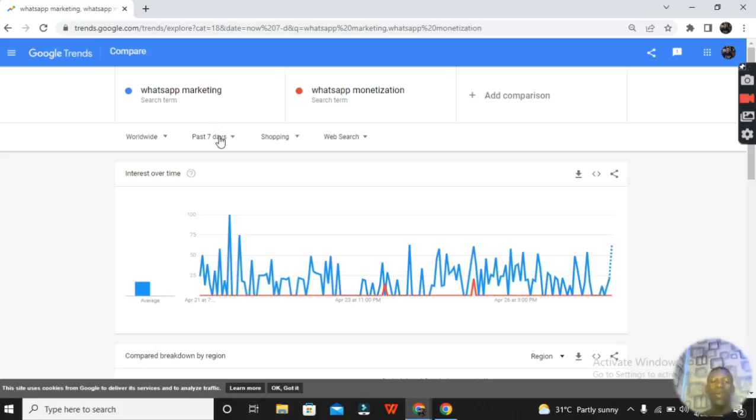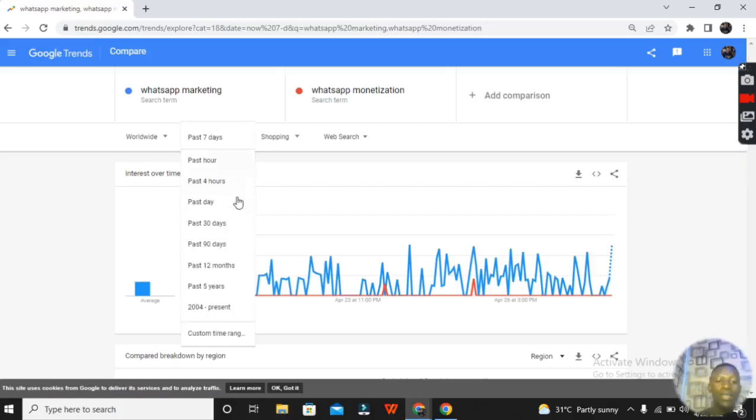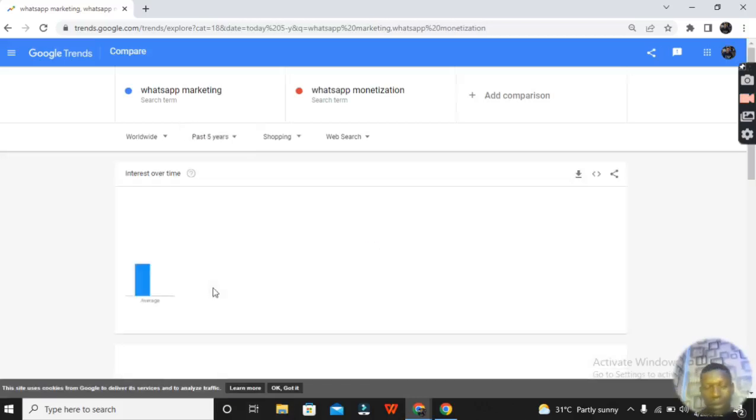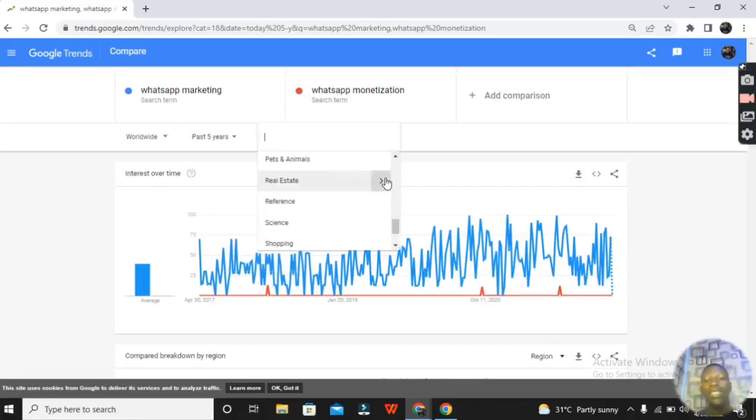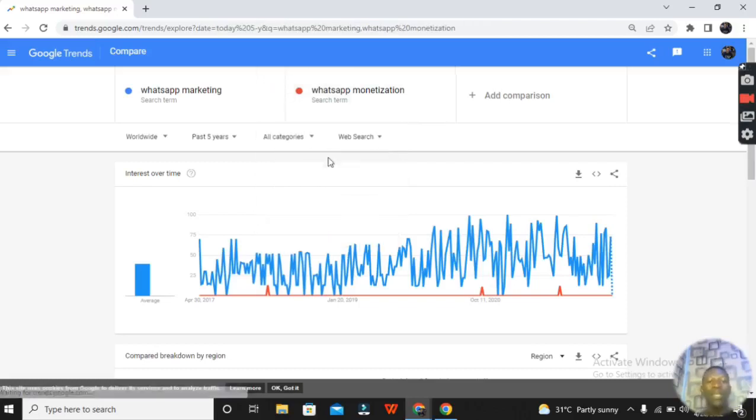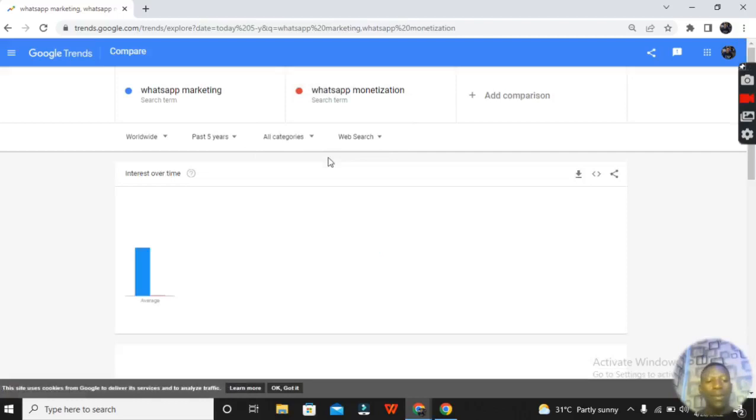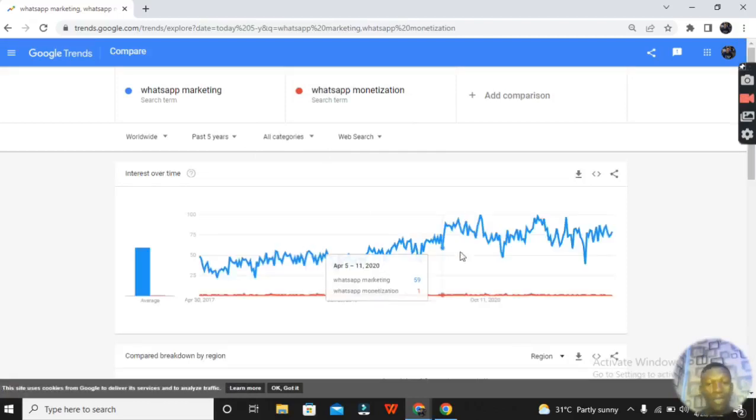Maybe 5 years. Okay, let's do something for 5 years. Let's see how people have been searching for this for the 5 years. You can see that it's still WhatsApp marketing over WhatsApp monetization. All right, so that is that for that. Now I'm even searching it under shopping. Crazy. Let me do it for all categories. Still WhatsApp marketing over WhatsApp monetization.